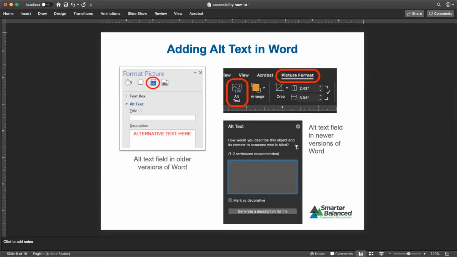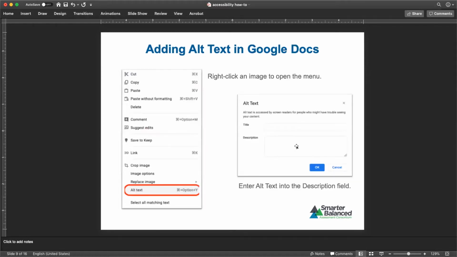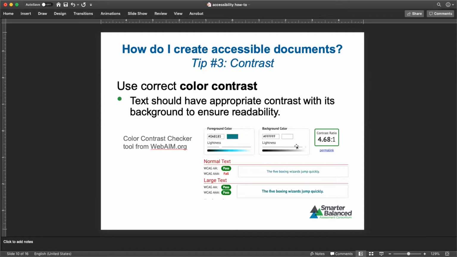So there's some ways of adding alt text in Word and in Google Drive and Google Docs. So check out these slides for screenshots and where to enter in that alt text. The third tip is contrast.